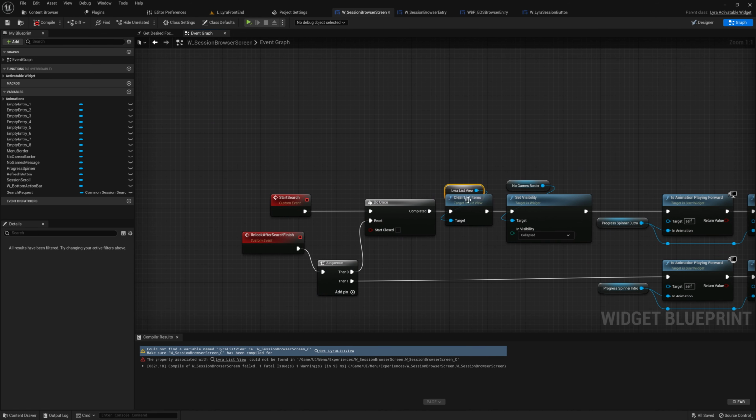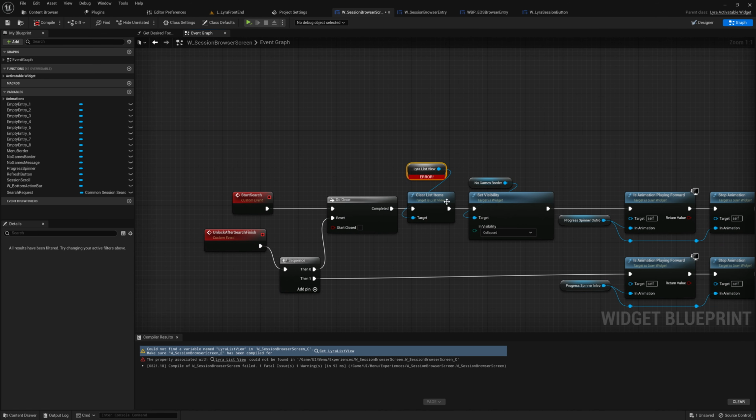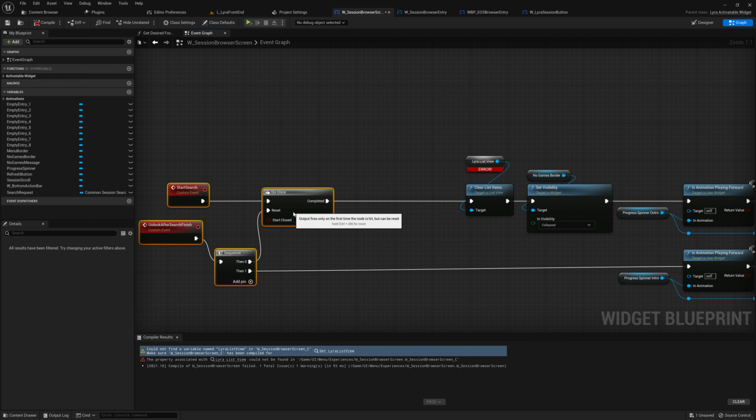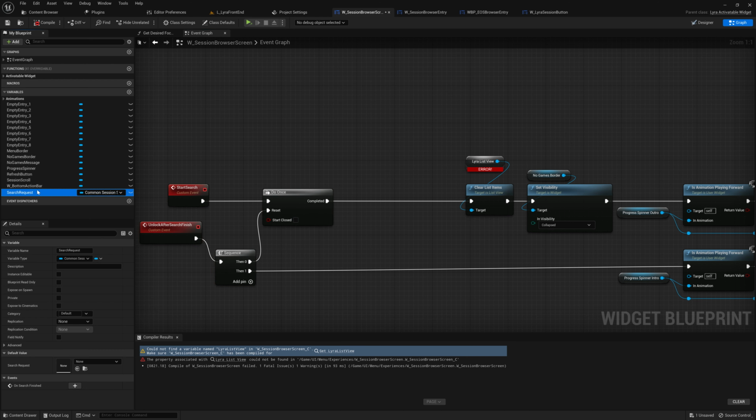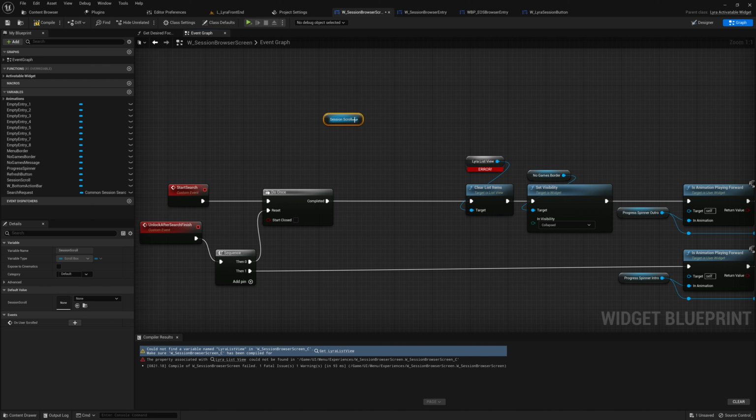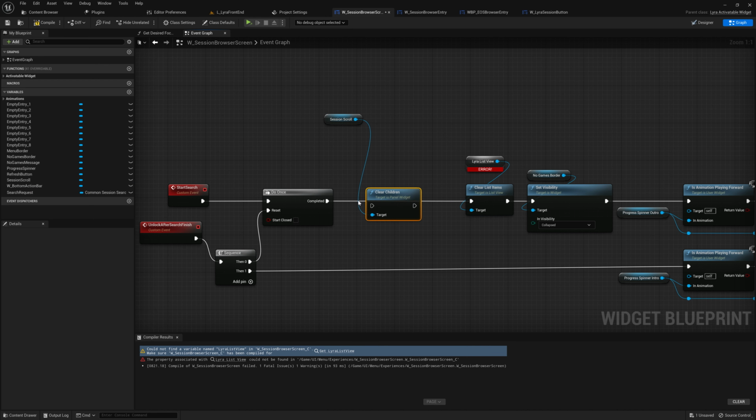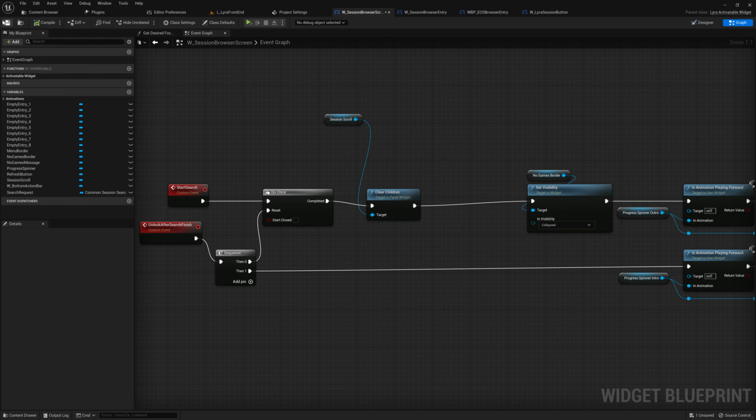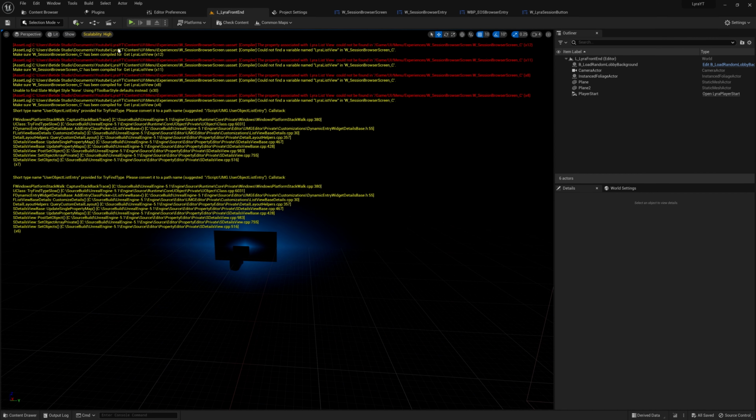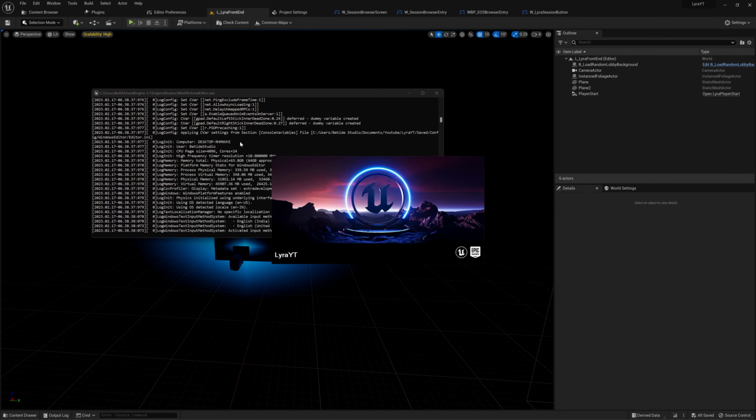Now we have one more problem, Lyra list view. So yeah, when we start searching, we need to clear the array. So exactly in the same way, we will have to clear the session scroll. So we will just clear children, and we can remove this list view. Compile and save. So many errors, but let's play.